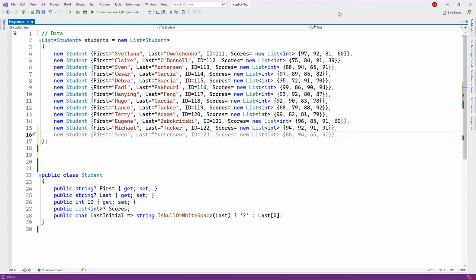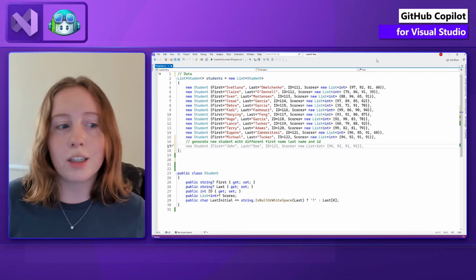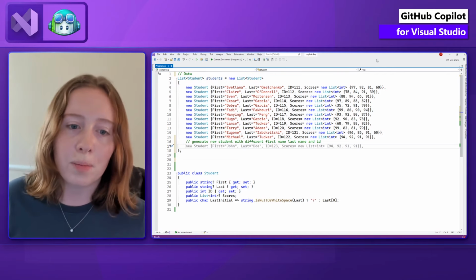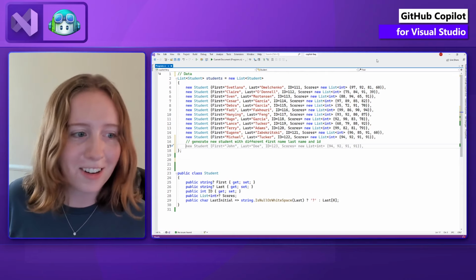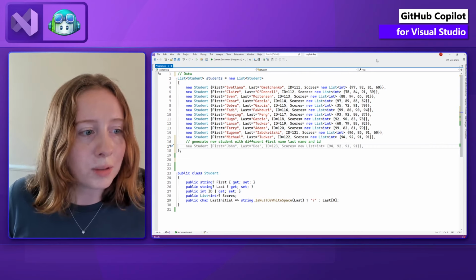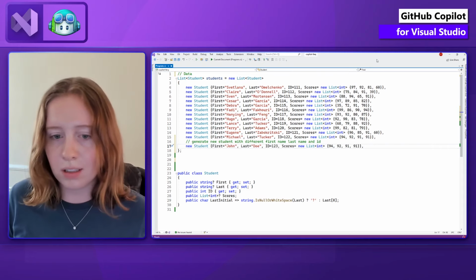I'm going to use a comment, and then I'm going to write, generate new student, making sure the data is different. As you can see, Copilot did a good job of creating a new student with a unique name and ID number for me. But I didn't specify that it should give me new test scores, so it looks like it gave me the same scores as the object on line 15. So I'm going to quickly go in and change one of those to make it unique.